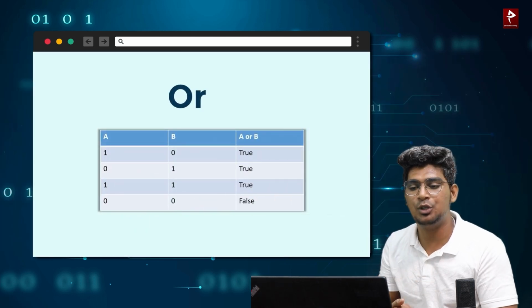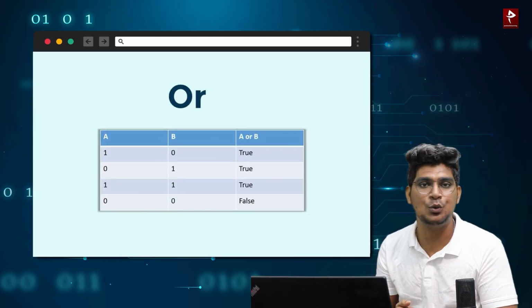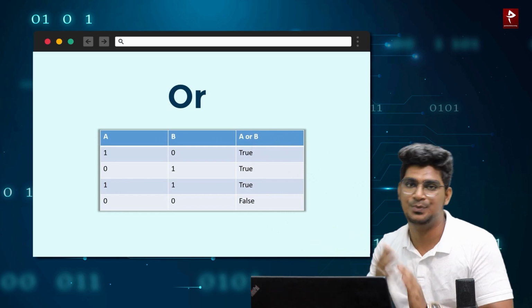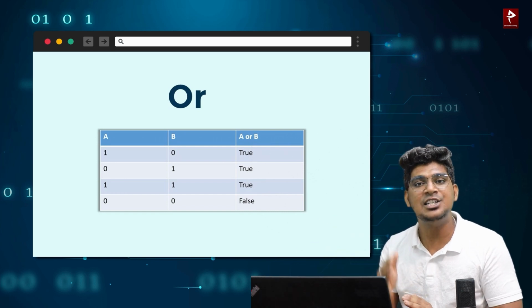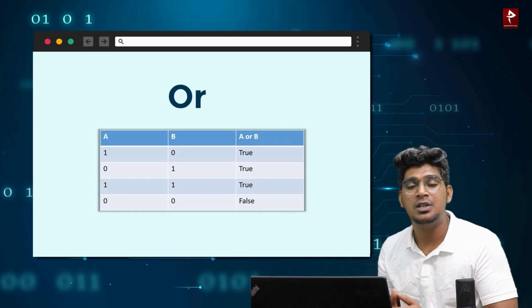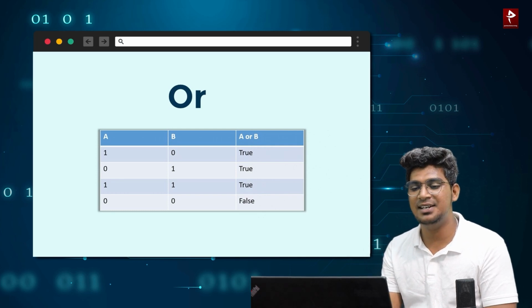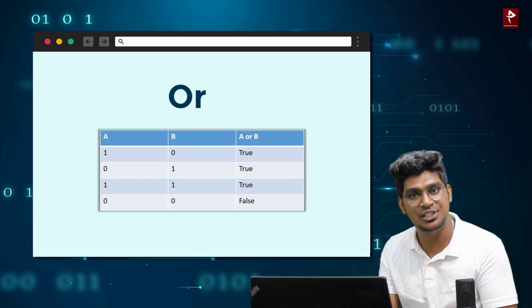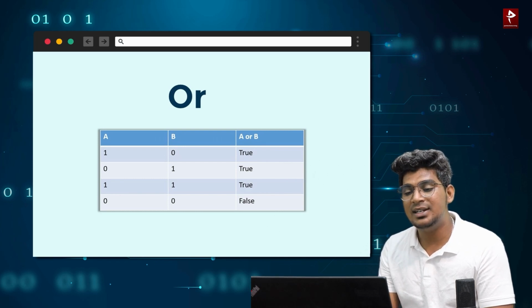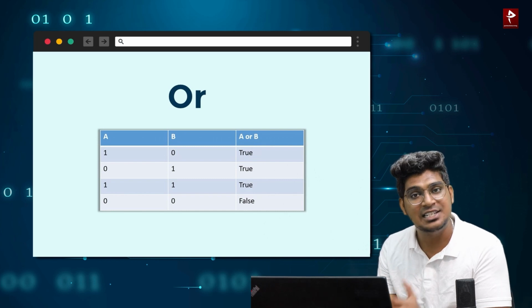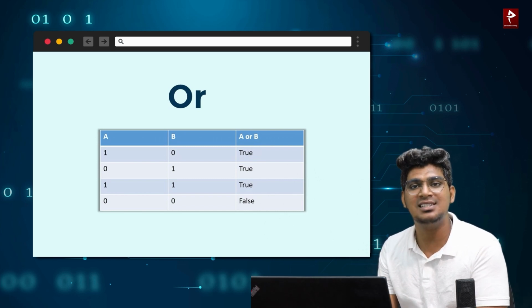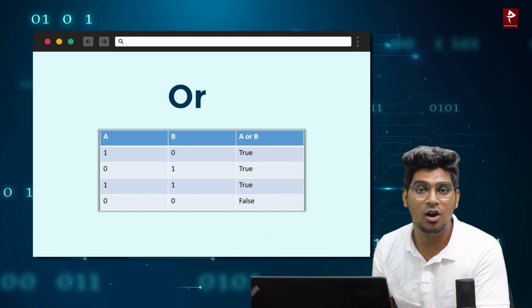So as for the OR operator, if any one condition is true, the output will be true. Okay. If both conditions are true, the output will be true. If both conditions are false, the output will be false. See here, 1 0 in this one will be true because one condition is true. Here both conditions are true. Both conditions are false in this one and the output will be false. That is called the OR operator.